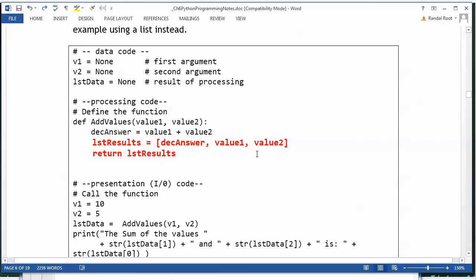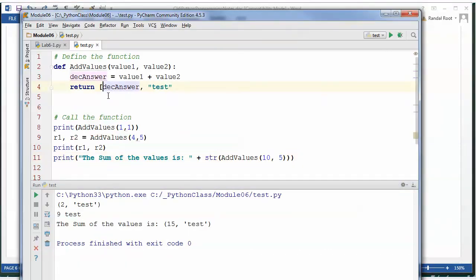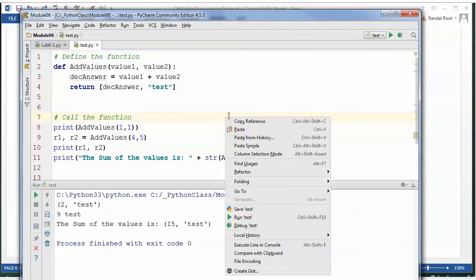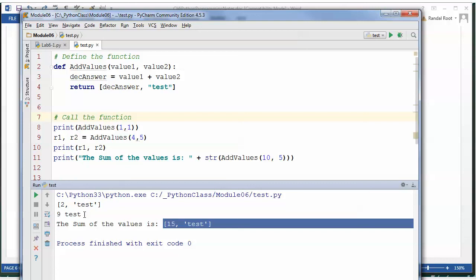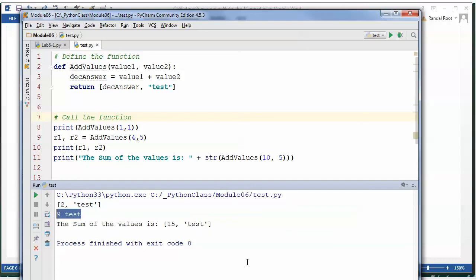Tuples are one way of doing it. I think you'll find that list provides you a little bit more flexibility. And all you have to do to return a list is just to put square brackets around it. You can see now it's coming back as a list, but it works the same way as before. I've been able to extract it or unpack that list.